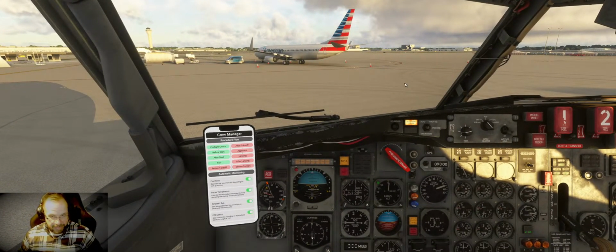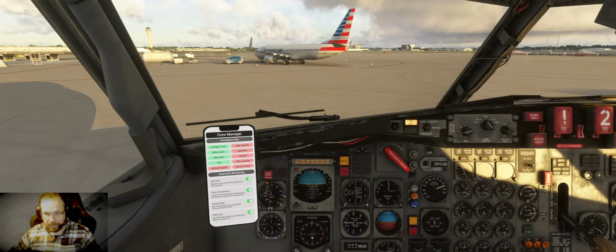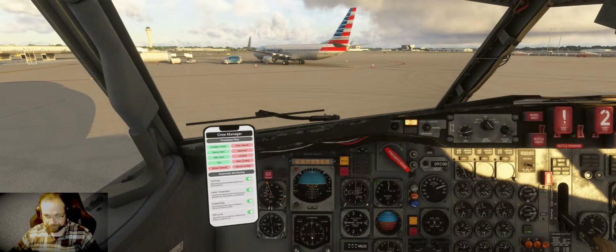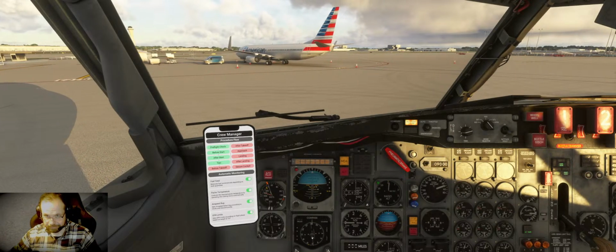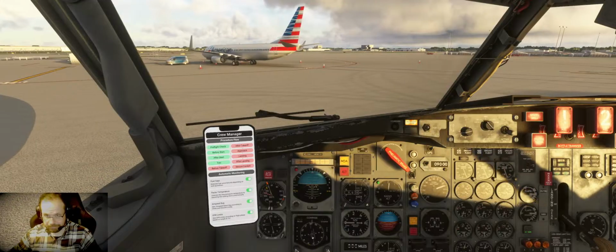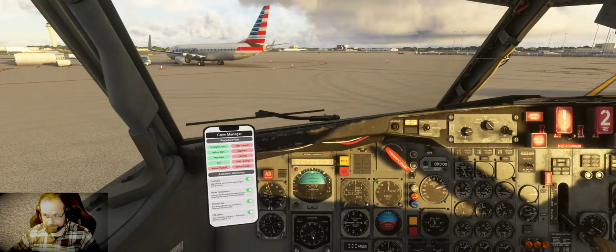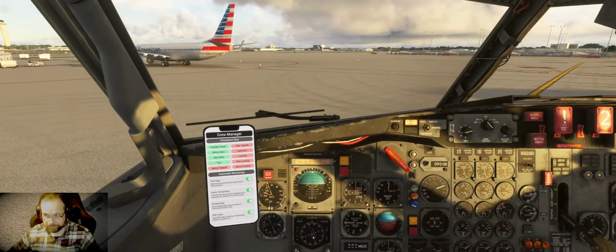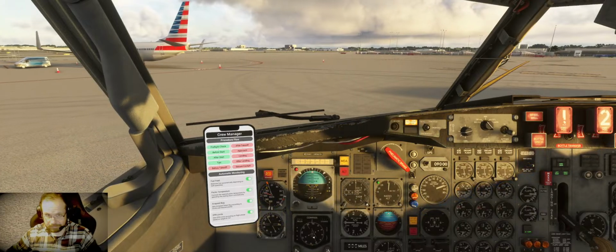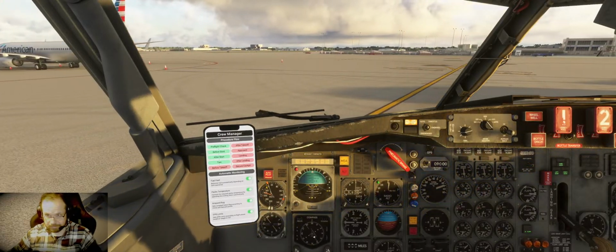All right, let's get out of here, guys. Eastern 676, incorrect readback. Taxi to runway 8 right via Papa Mike 1. Taxi 8 right via Papa Mike 1, Eastern 676.